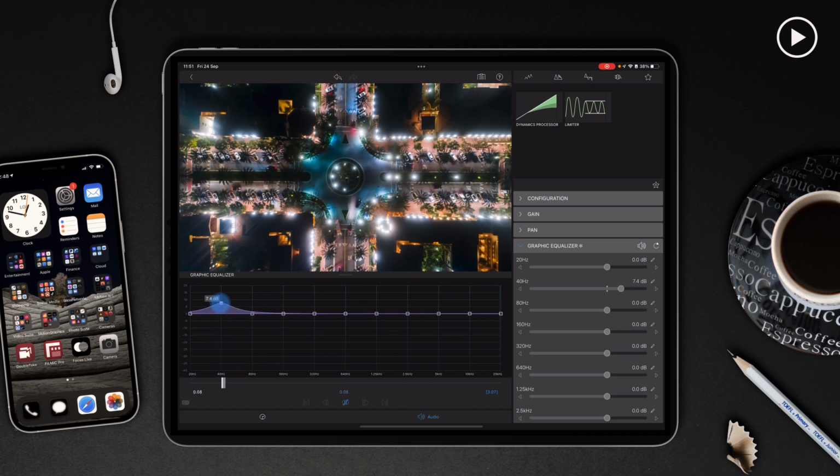If I go the other way, the bass gets boosted. I don't want it too much though. So I'm going to set it around about between 5 and 10.